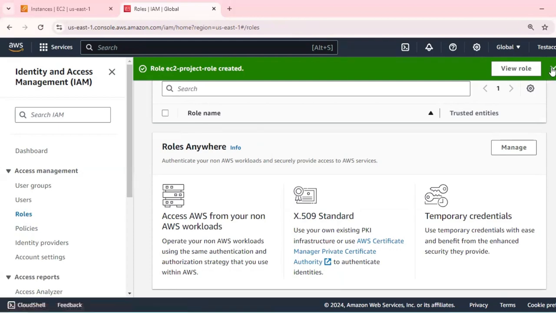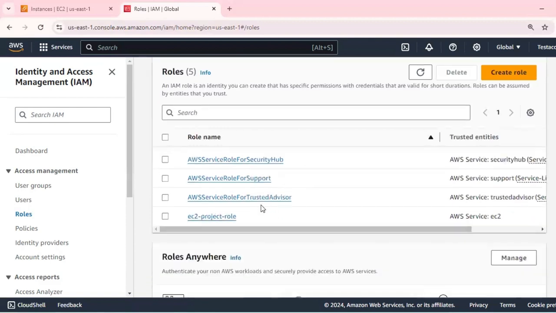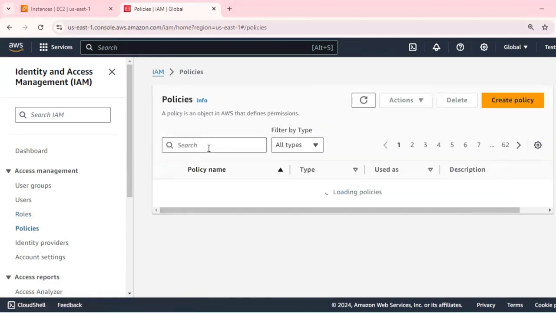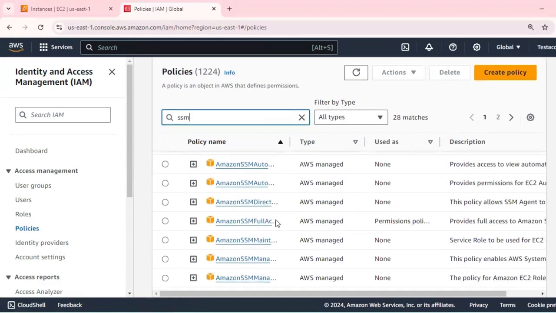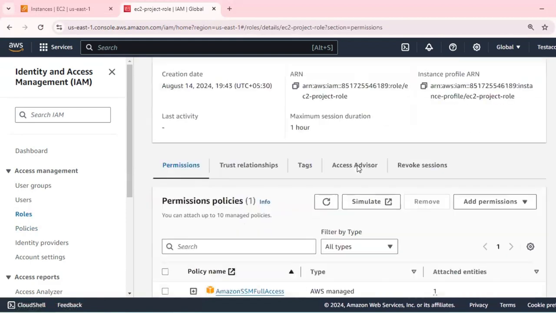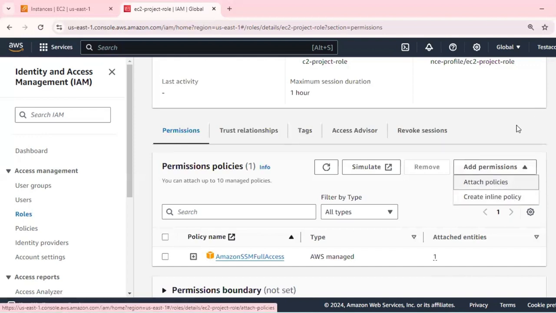The role which we have created, is it available or not? So this is the role. And the policy we have created was with respect to SSM full access. So this full access permissions policy is allowed. Now I am going to click on the role and check it out. If in case of any external permissions, we can also create or attach a policy with the existing one, and we can also create an inline policy as well.